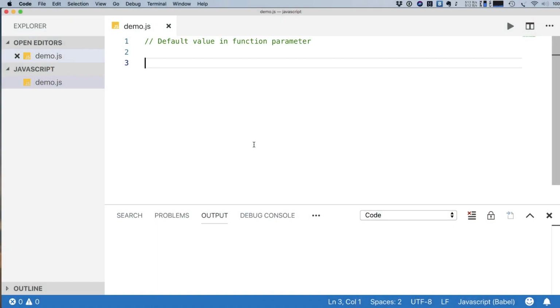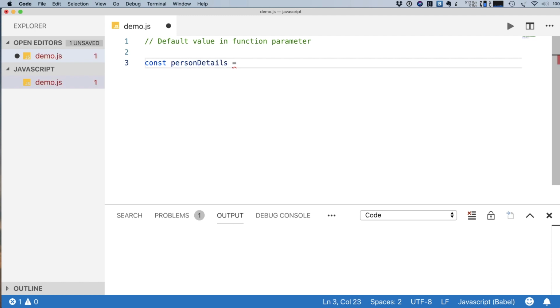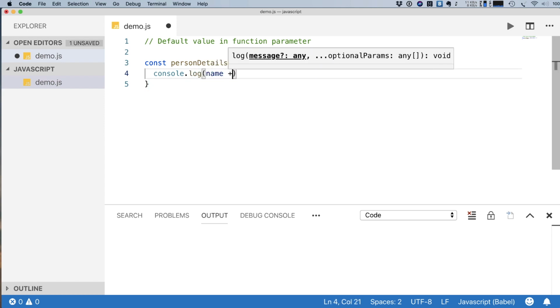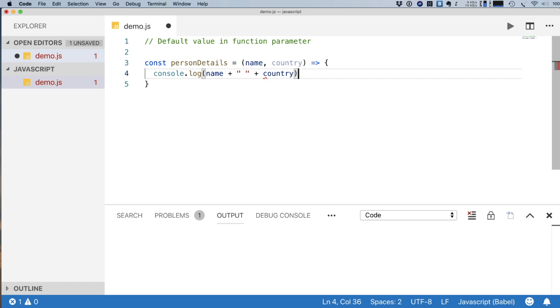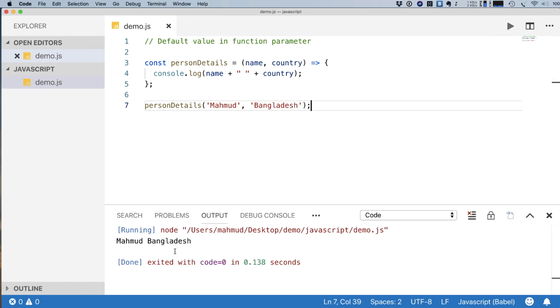In ECMAScript 6, we can assign default values in function parameters. For example, we are defining a function, const personDetails, an arrow function that takes two parameters, name and country, and prints console.log name plus country. Suppose we call this function personDetails, first passing the name Mahmoud and country Bangladesh, and if I run this program, it shows Mahmoud Bangladesh.